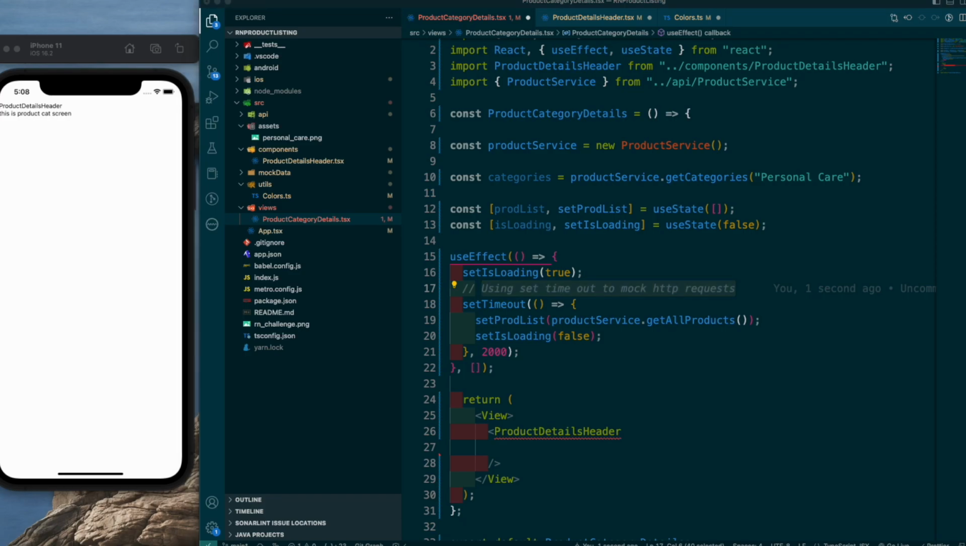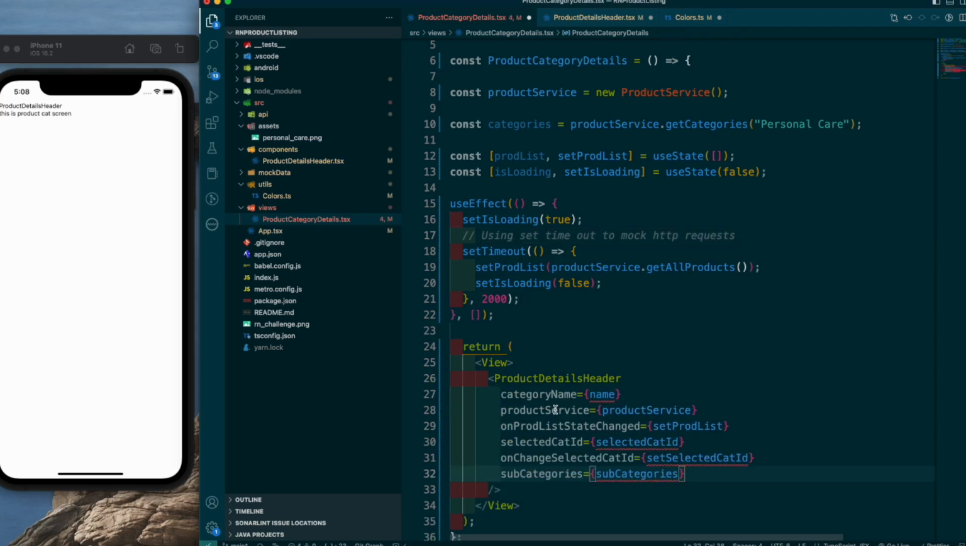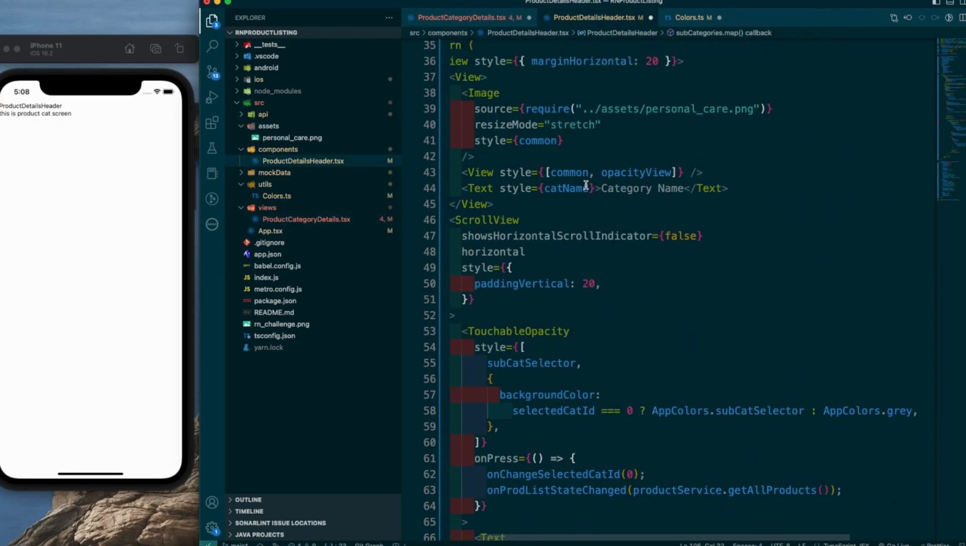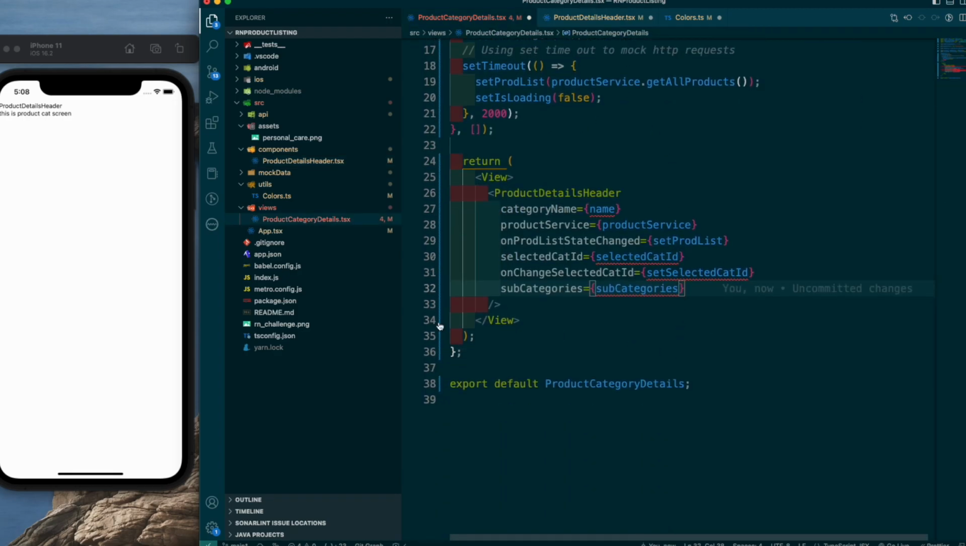Alright, so I just grab the props for the details header. These are all the props that we are passing in this specific component, and their values we are going to fix in a bit, so don't worry about that.